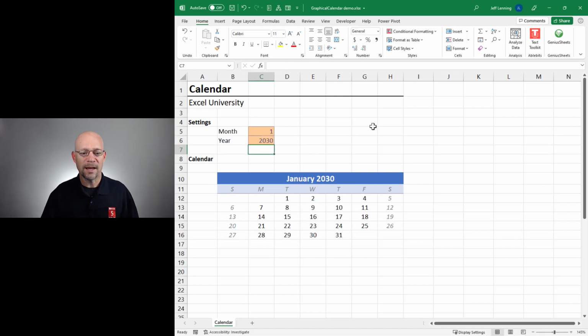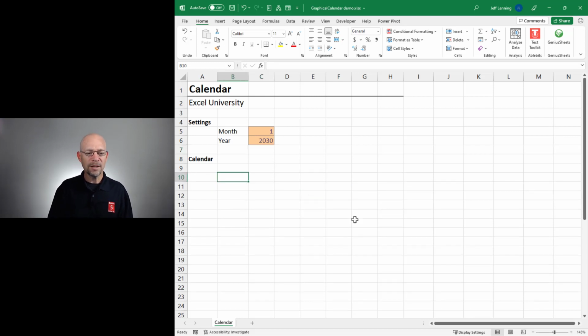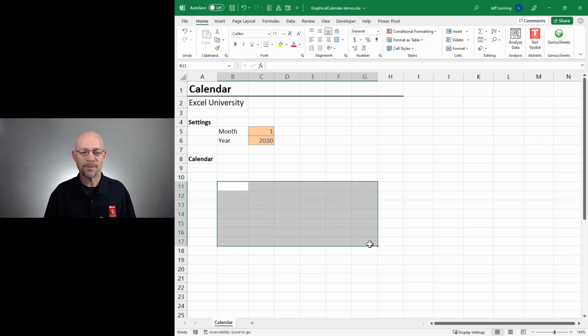I'm gonna go ahead and clear this worksheet out first. Okay, now that it's clear, we're gonna do this in three steps. First, we're gonna set up the structure of the calendar. Then we're gonna write the formula that creates those days. And then the third step is we're gonna apply some cosmetics, get it cleaned up and apply some formatting and stuff like that.